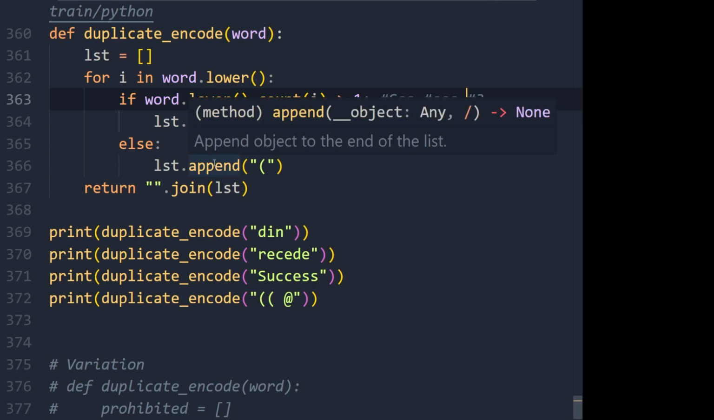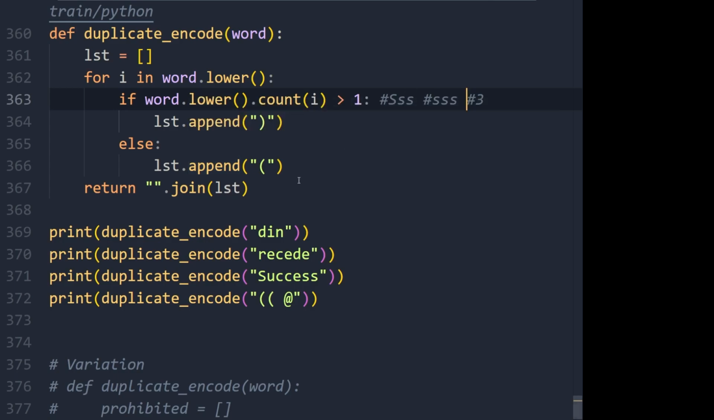If the count would be anything else, so that is if it's less than 1, then we're going to append the left parentheses there. And then once we have our list here that's filled with open and closed parentheses, we're just going to take all of the items in that list, which will consist of open and closed parentheses, and join them all together in a string. So here are our test cases that are provided by the kata. Let's go ahead and run them.